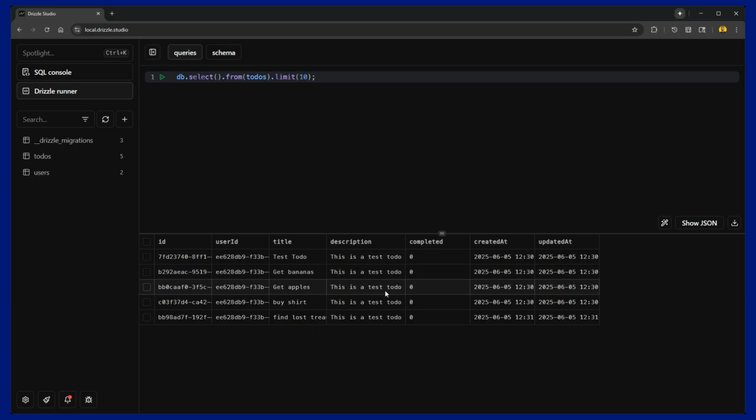So as you can see, the Drizzle team has invested a lot of time and effort into making the developer experience incredible. So if you're starting up a new TypeScript project, I highly recommend using Drizzle as your ORM. Happy coding and Godspeed.